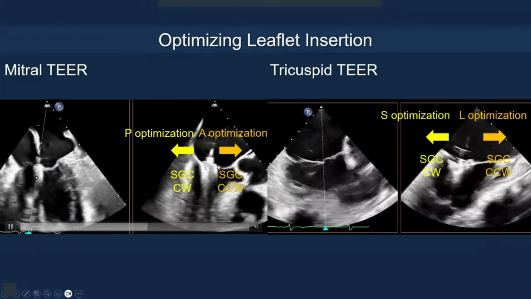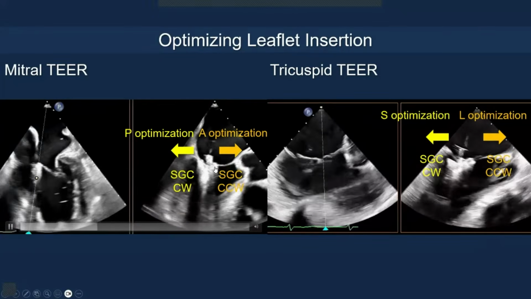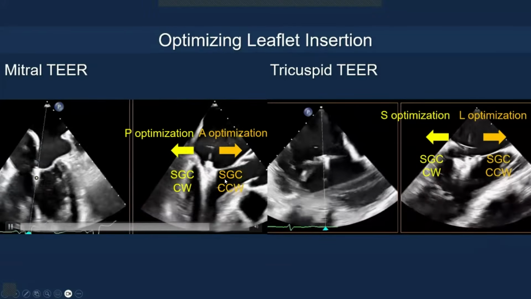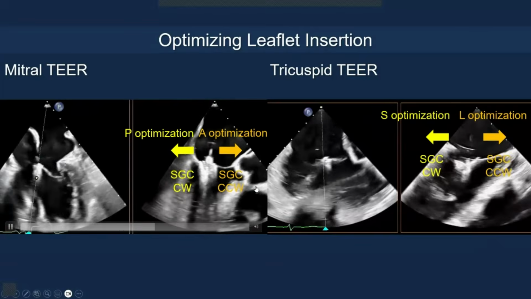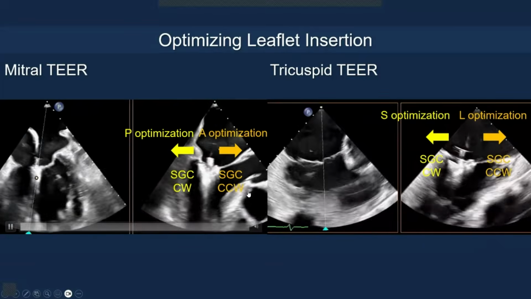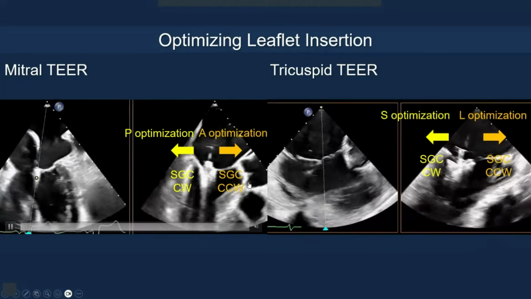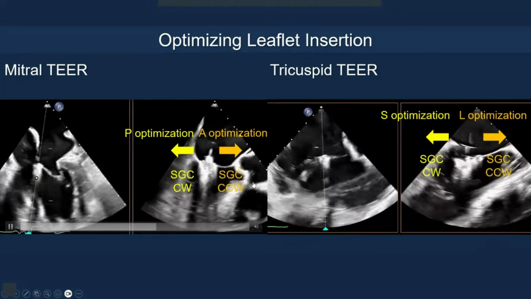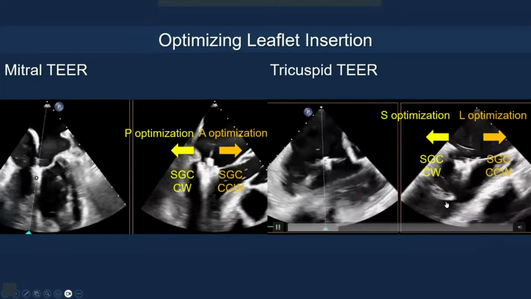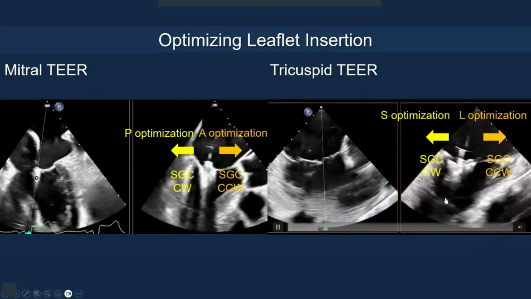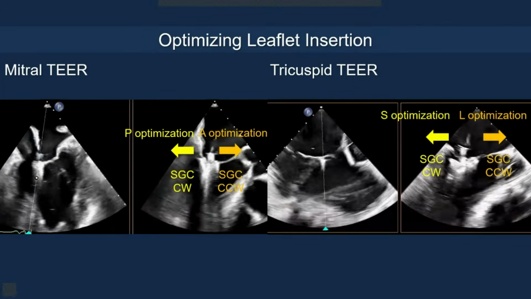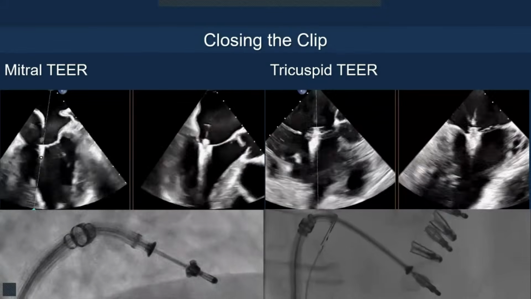And in mitral TEER, you can see grasping is optimized. If you need to optimize the posterior leaflet, you go more posterior and clock the guide, or vice versa with the anterior leaflet. Now, you need to make sure that you maintain the clip orientation on fluoro by micro-rotation of the fastener to make sure it stays no parallax. In tricuspid TEER, you can optimize the septal grasping by clocking the guide, or if it's the lateral leaflet, you counterclock the guide. Again, maintain the rotation on fluoroscopy to make sure that there's no parallax.